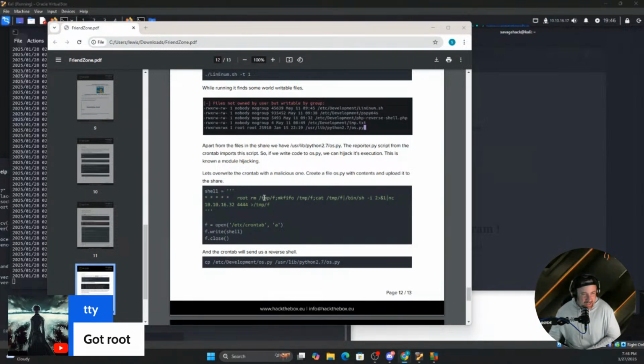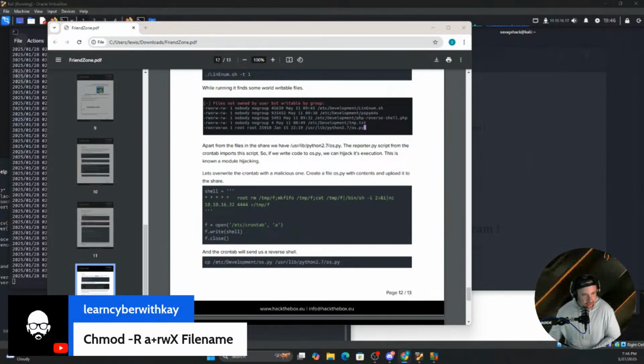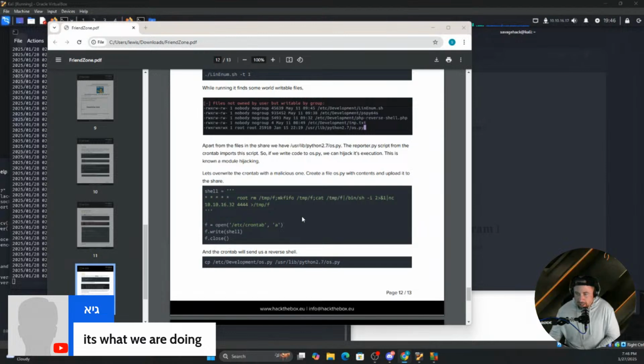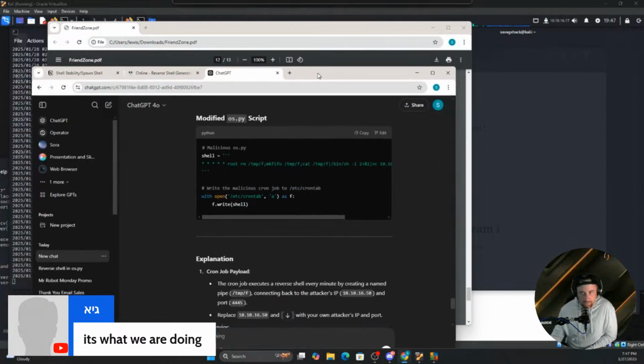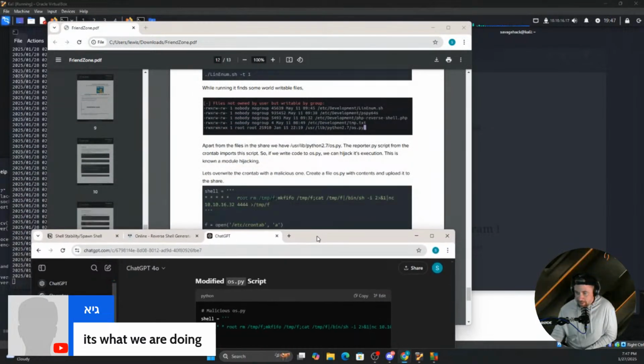Did you use the walkthrough, or did you have your own script here? Because it looks like chmod -r file name. Yeah, and I'm pretty sure I just put in the same code, if I'm not mistaken, from ChatGPT. Let me pull that up. Hold on. I feel like it didn't work from that either. Let me compare the two here.